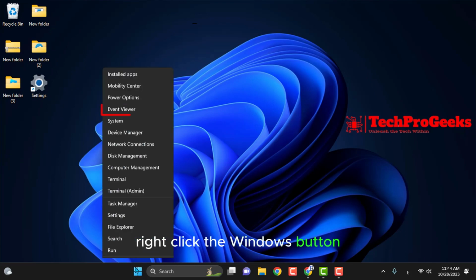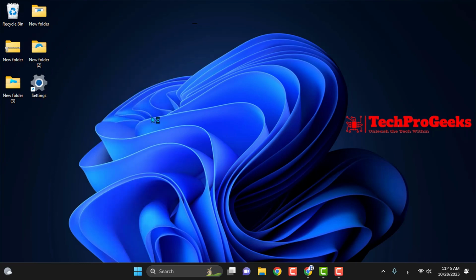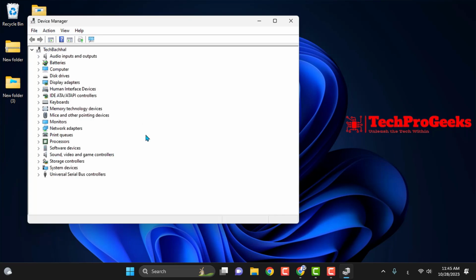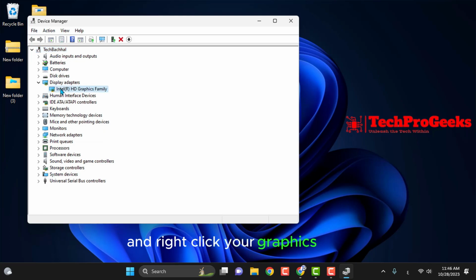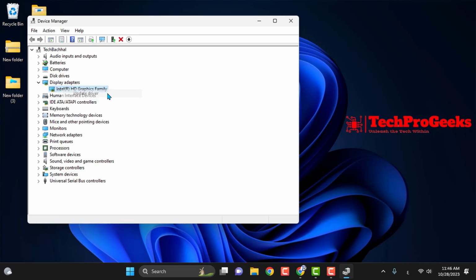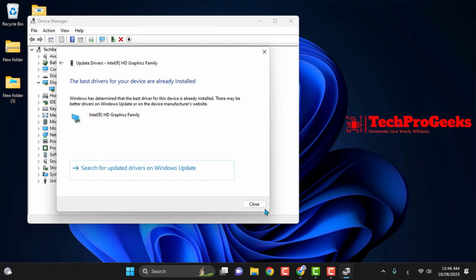Right-click the Windows button, then click on Device Manager. Expand the Display Adapters section and right-click your graphics card. Select Update the driver. Select the Uninstall Device option from the menu.